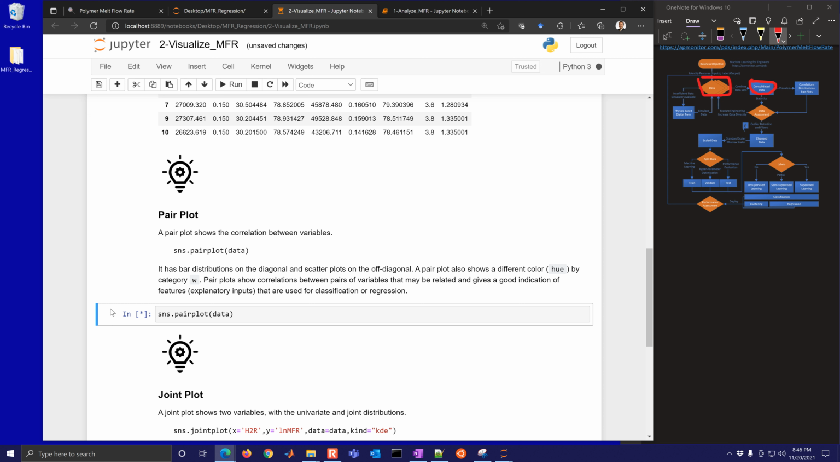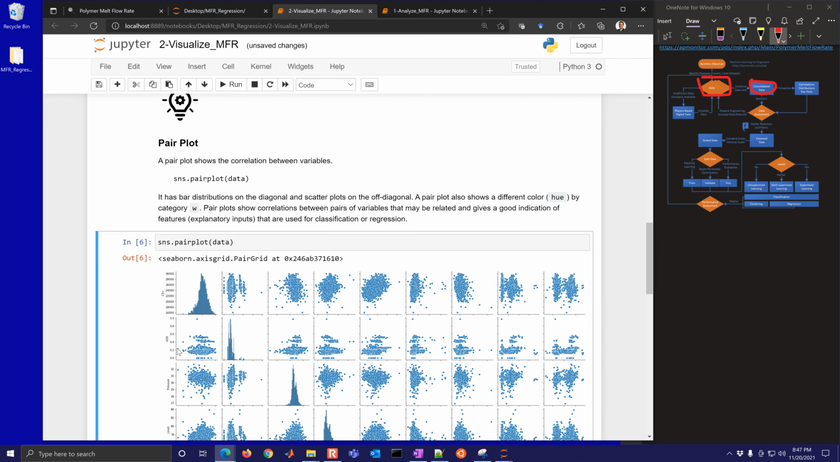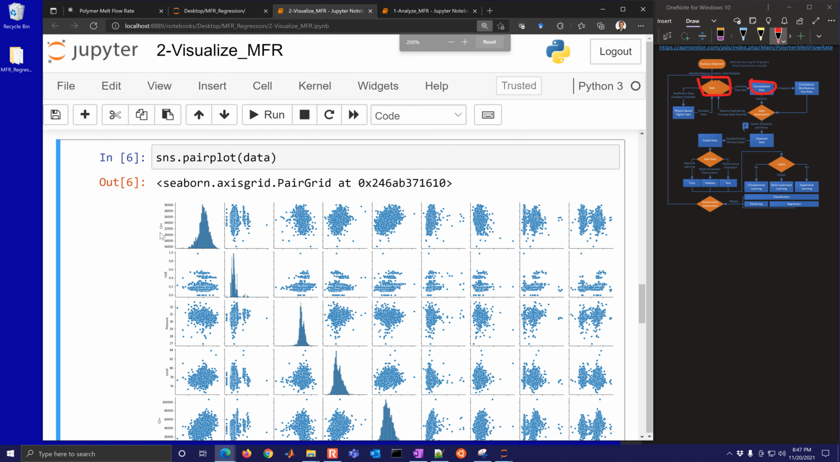Okay, and it's going to run. This one takes a little while, and let's see what it produces. Here's our pair plot. Now it's a little bit hard to see here.